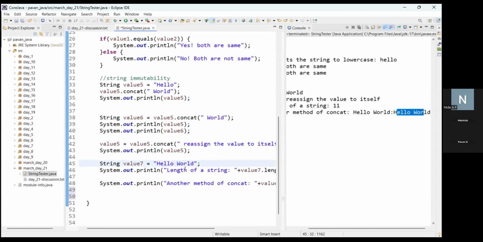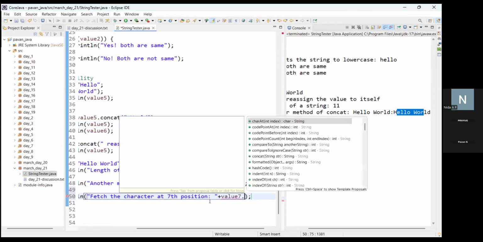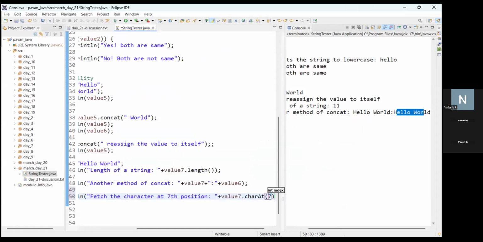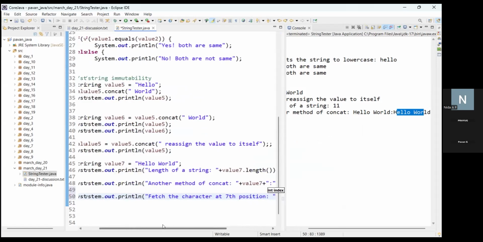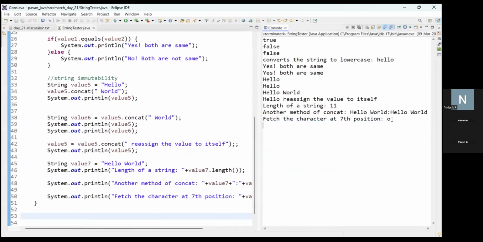5 is a space, 6 is W, 7 is O. So now, if I want to fetch the character at the 7th position, I have a method. What is the method? I can say string dot charAt. You have to give the string and the index value. So when you say this, you will get it. See, O, right? You have O over here.